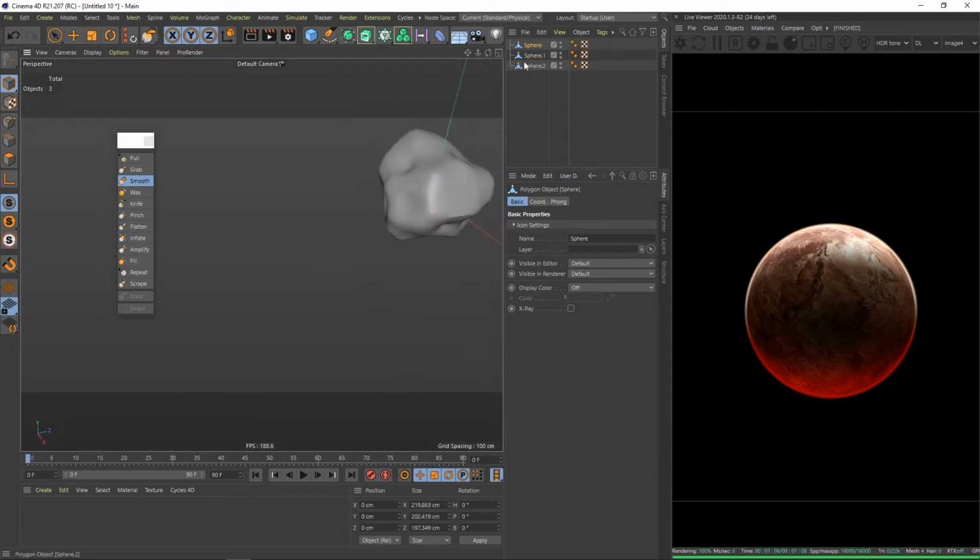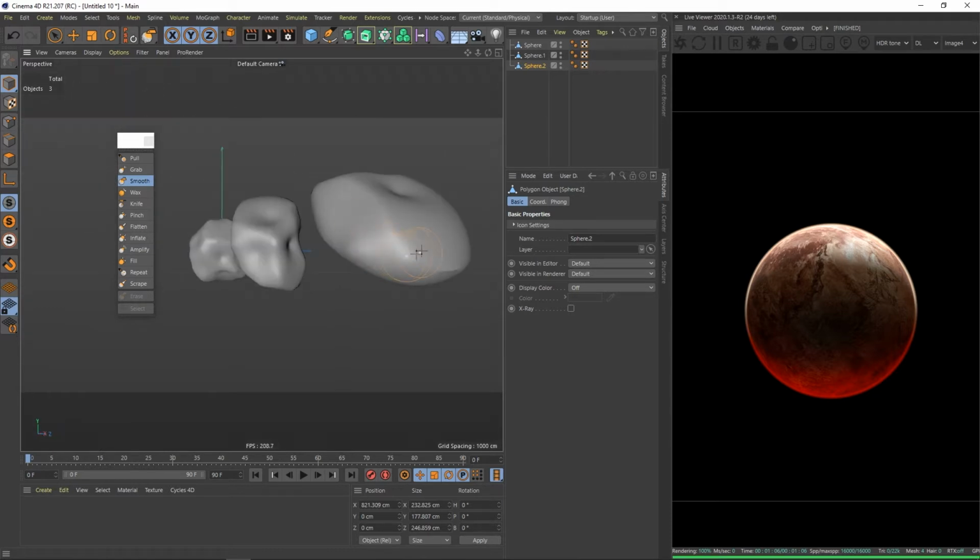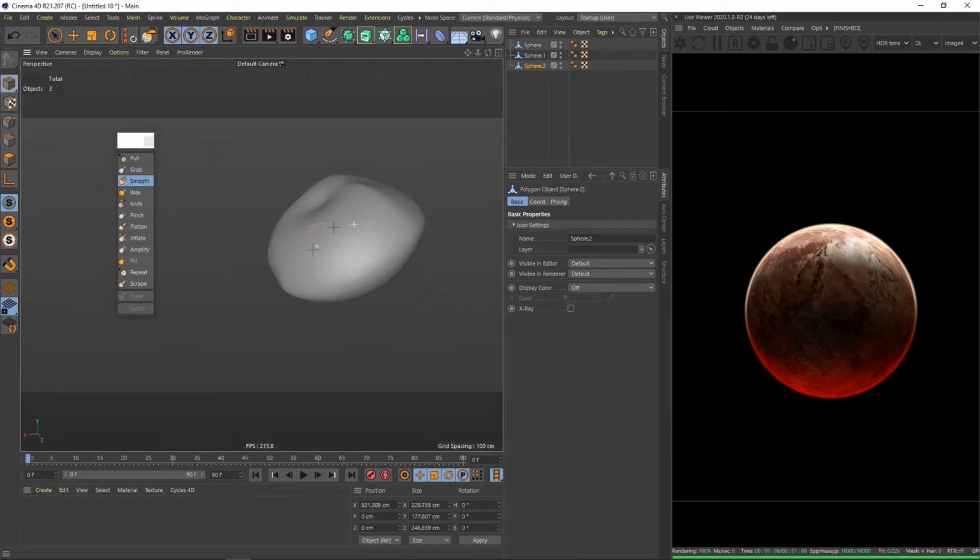Let's go up to the last one. Make it just a little bit smooth here and there. And I think, yes, this is my favorite one. Looks so delicious. Okay, cool. So we have 3 asteroids.